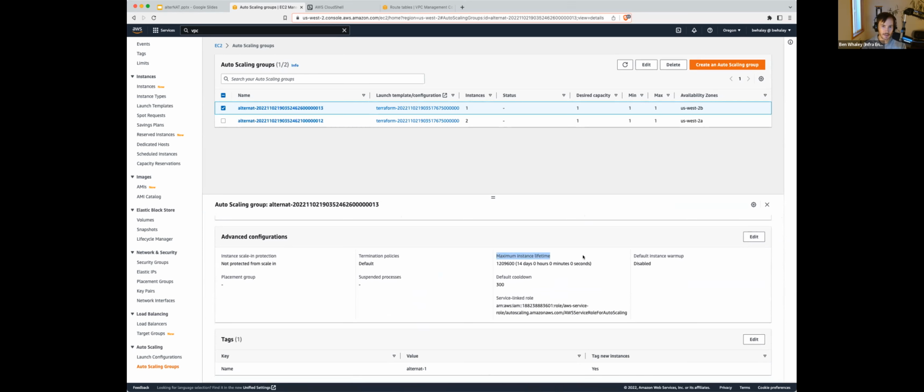Max instance lifetime we have set to 14 days. So that's when you said that these are all short-lived EC2 instances. Okay. Yeah. So you could set this to not have a max instance lifetime so that it never automatically terminates.